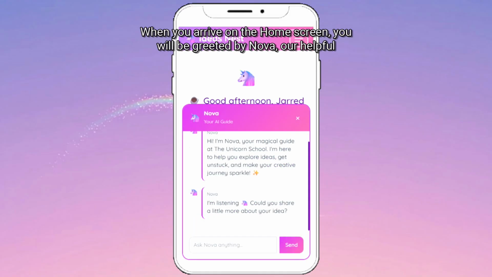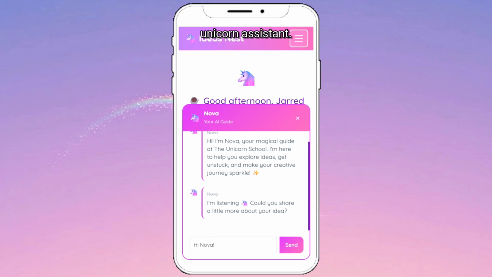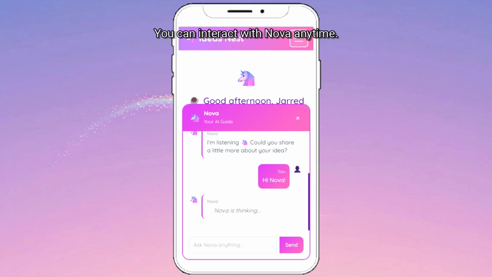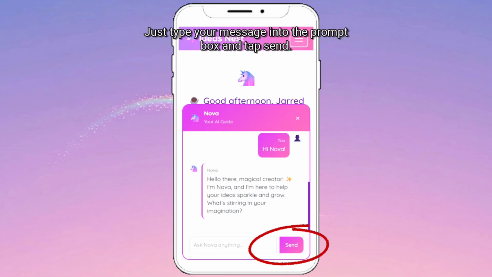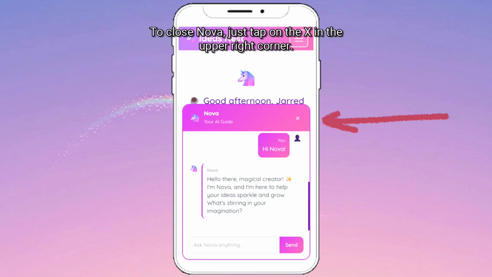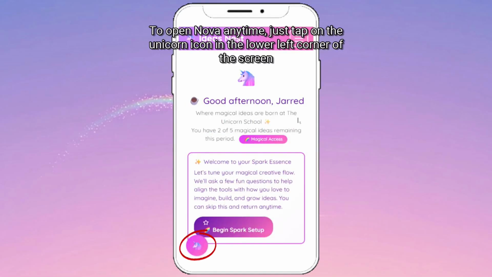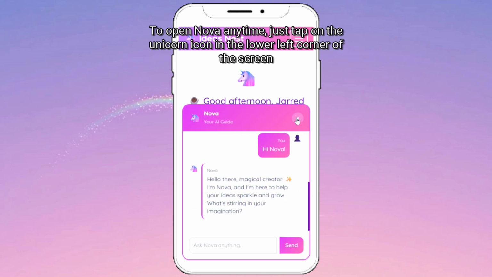When you arrive on the home screen, you will be greeted by Nova, our helpful unicorn assistant. You can interact with Nova anytime. Just type your message into the prompt box and tap Send. To close Nova, just tap on the X in the upper right corner. To open Nova anytime, just tap on the unicorn icon in the lower left corner of the screen.